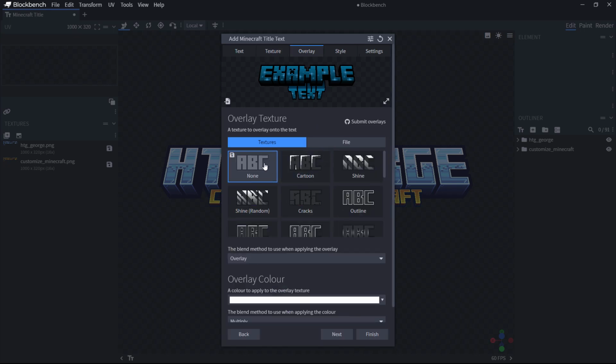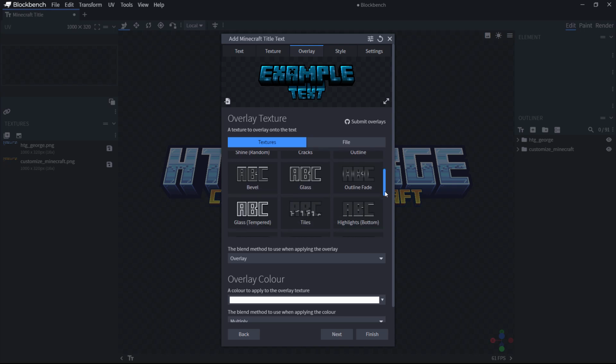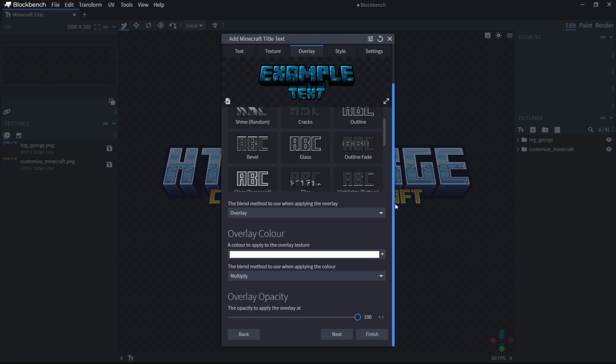Okay, on the overlay, let's give it the cartoon overlay, just a bit of highlighting on that left-hand side. That'll help make it a bit more visible. I'll leave everything else the same on this one. I won't bother with any of these things down below.